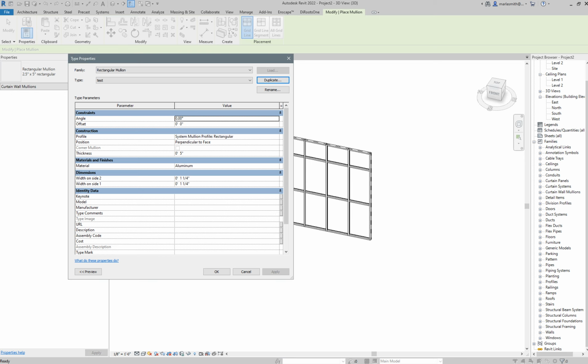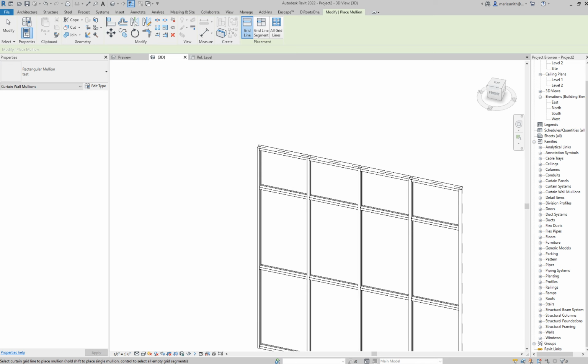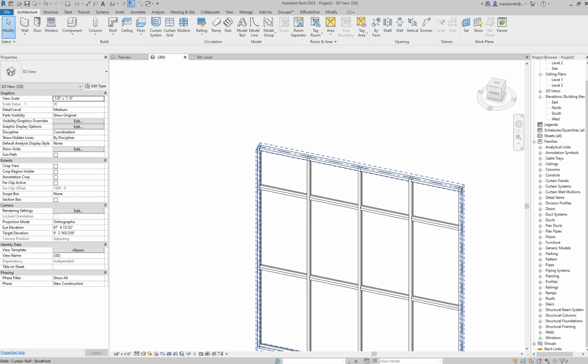Then it's going to ask me for a profile here, and this one's using a system profile rectangular, but if I go down here, my profile OG will come up here and I can pick that and click OK. And now I have created that curtain wall mullion. So you have to do the profile, load the profile, create the mullion, and then you can add it.